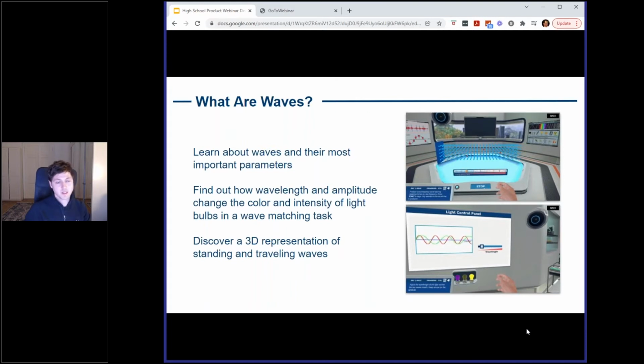As you can see potentially on the GIF there, it's a reaction-based game to try and get the students to really think about how the different wave types are visualized. So a very, very cool simulation as well.